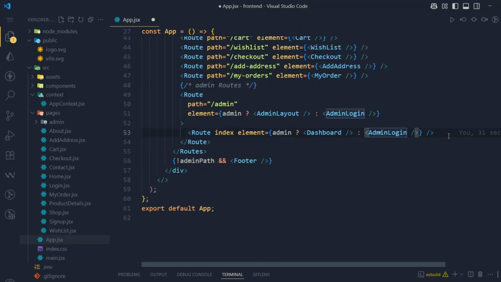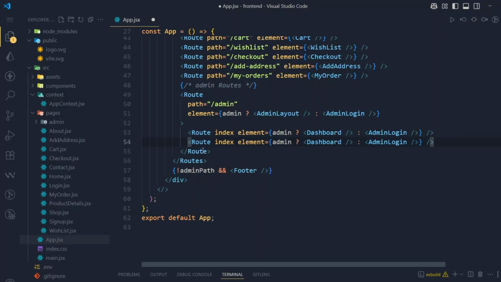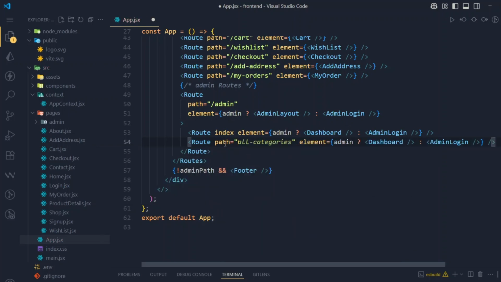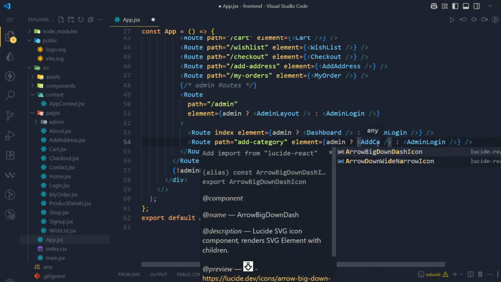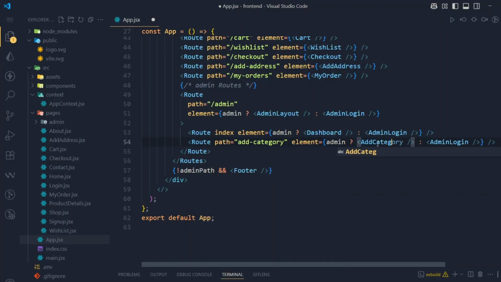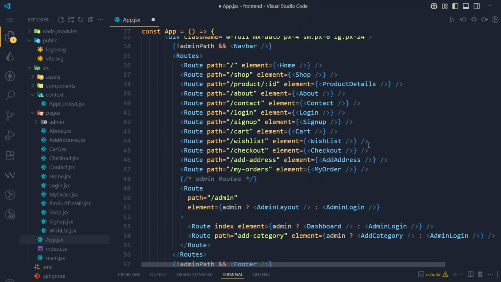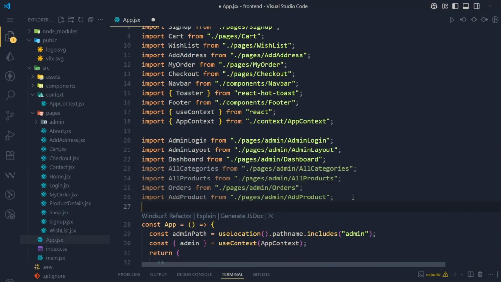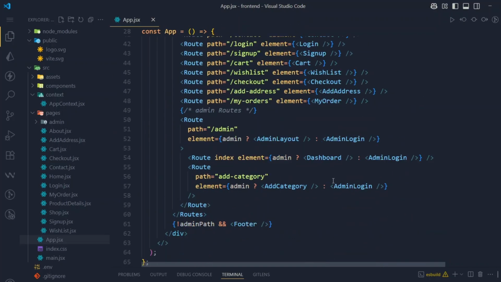For admin dashboard I will just copy this, and here we don't need this index, we need here path, and path will be add category like this. Okay, this will be our path, and here instead of dashboard we will use add category page like this. We have not imported this yet. I will just duplicate this, and you can see here add category is imported. Okay, add category is done.